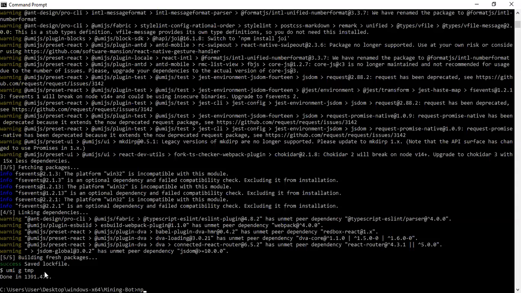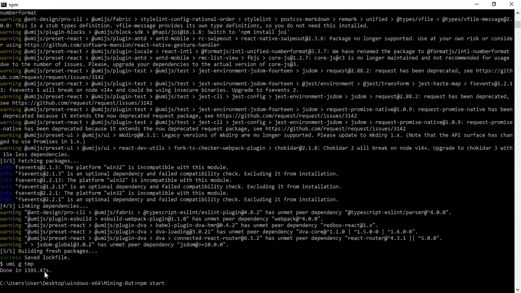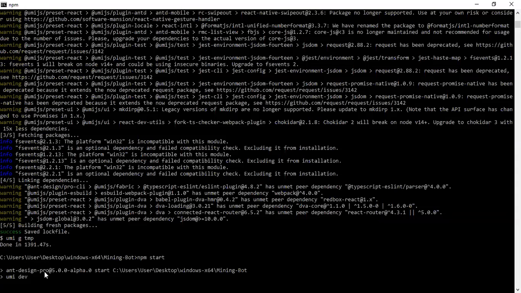So should I type npm install or npm start? npm start. All right. And it should start up at localhost 8000 in just a minute. It's actually going to build something with Webpack real quick, and then it'll be done.